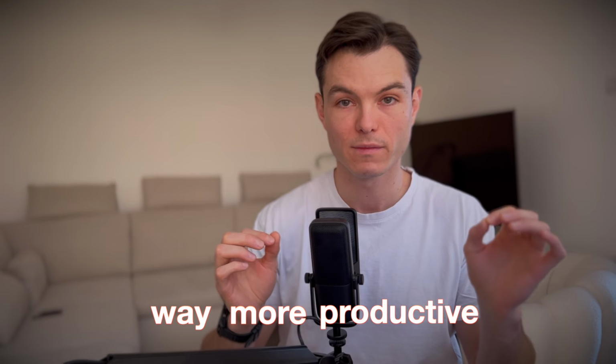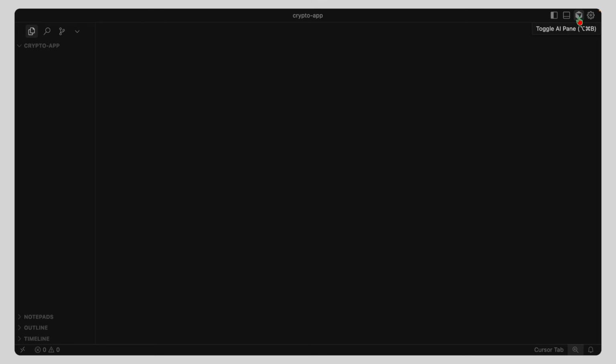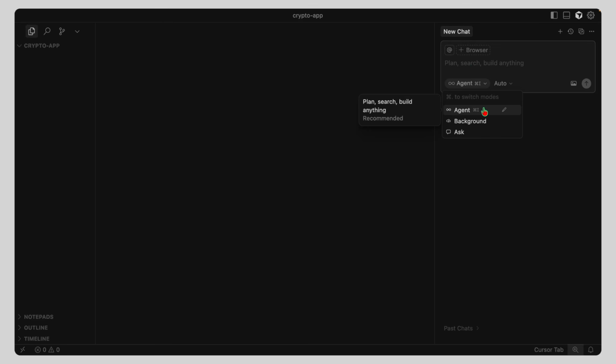And the crazy part is that this simple chat panel lets anyone, even without a coding background, launch real applications and makes developers way more productive. Let's click the icon to open a new chat. The AI panel has 3 different modes: Agent, Background, and Ask. In this tutorial, we'll focus on Agent and Ask mode.